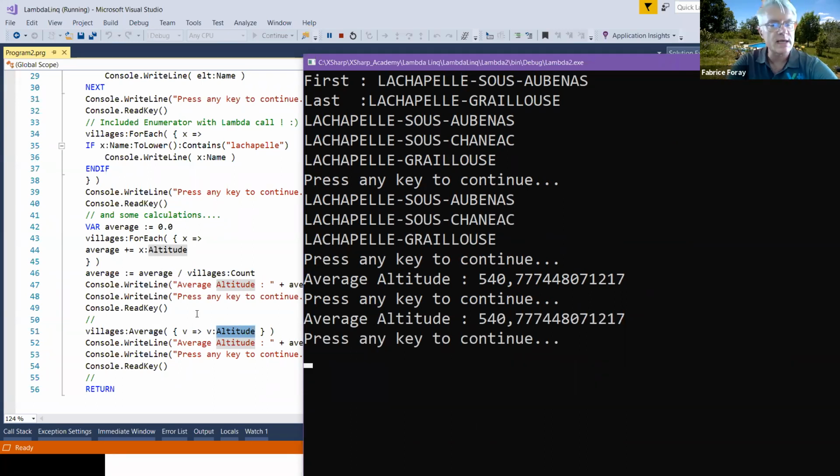Okay, so you see that there are different fields where using Lambda expressions could be, I think, interesting and can make the code easier to read, so easier to maintain and maybe also easier to debug in the end. Can I add something, Fabrice?